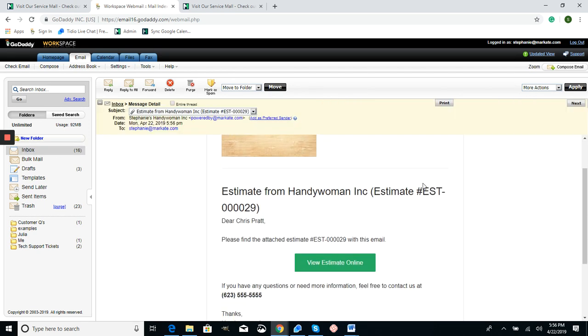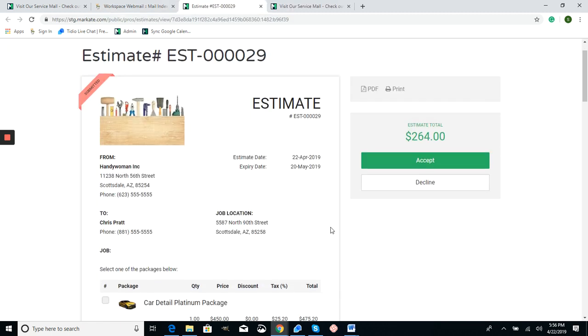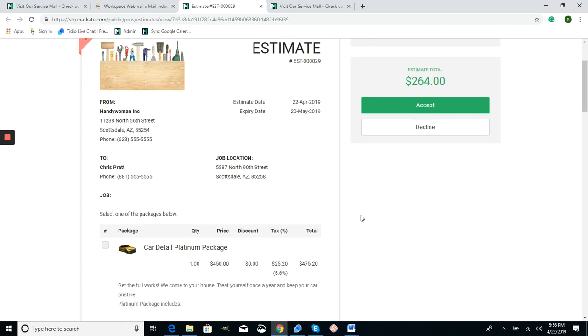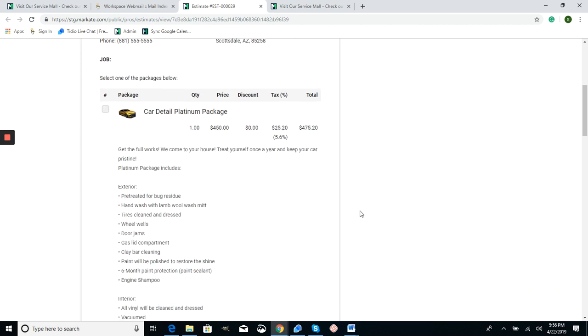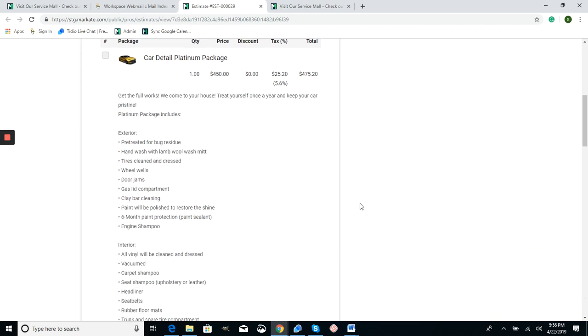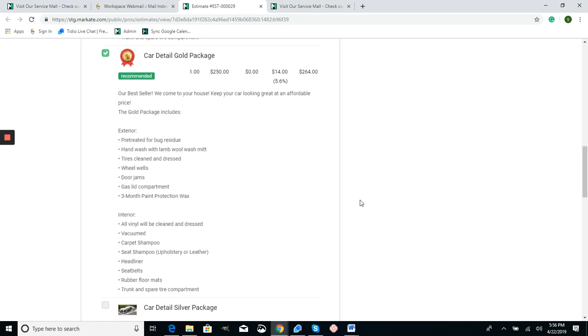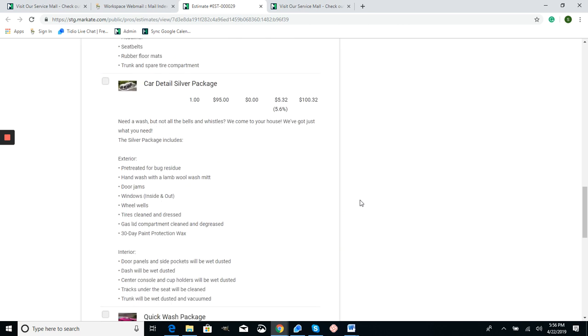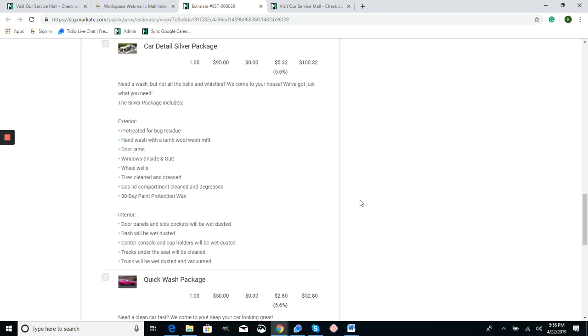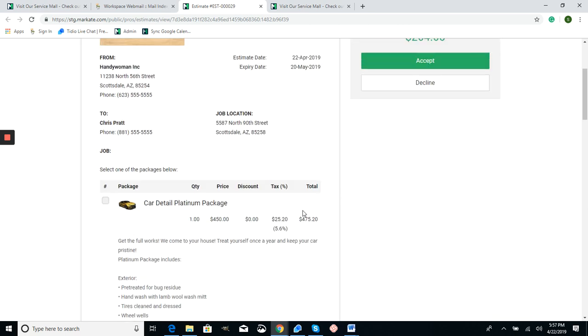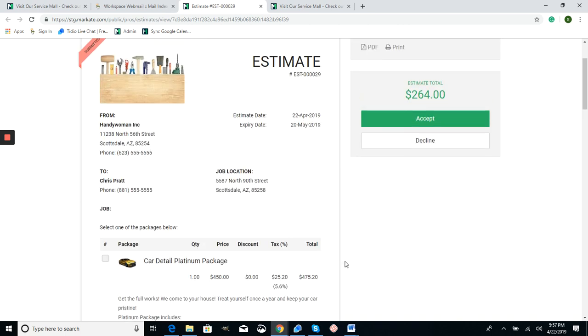So here's the estimate we just made. We're going to view this. And this is what your customer is going to see. So there's the platinum package, and then you can see that the gold package is already checked. And then there's the other 2. So now your customer has the option to go ahead and pick whichever service works best for them and then accept.